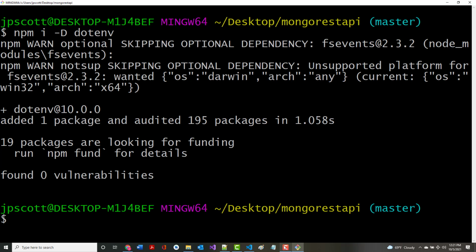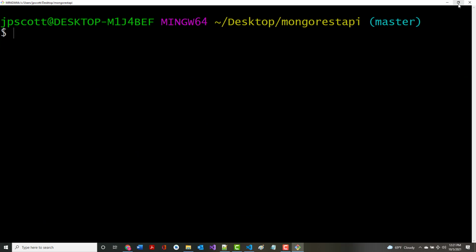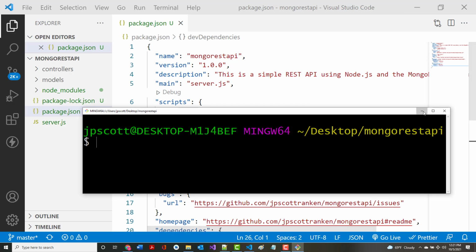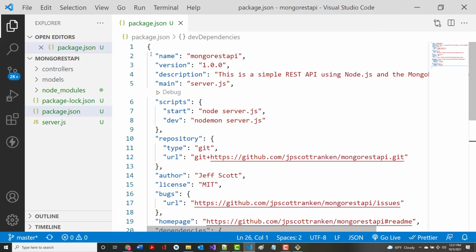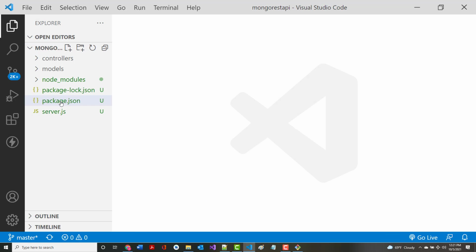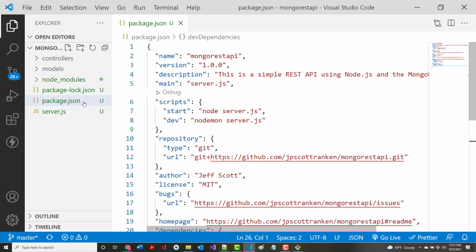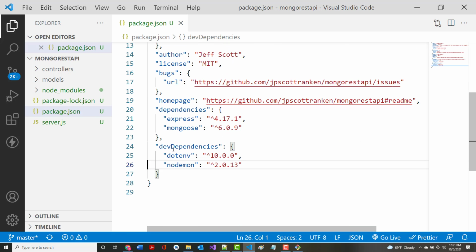And of course, it added some more dependencies in there. So again, I'm going to clear my screen here. Now I should be able to shrink this way down and minimize it. And I might have to close that and open it again, but under my dev dependencies, I now have 2 of them. All right.